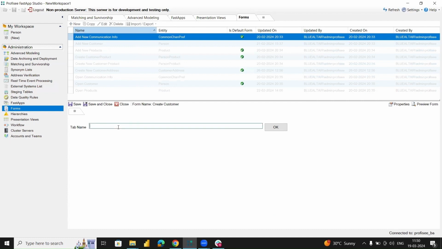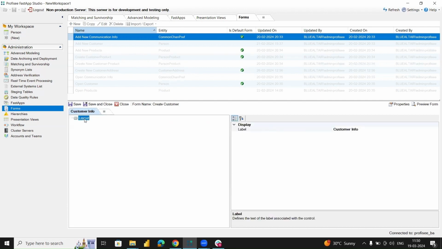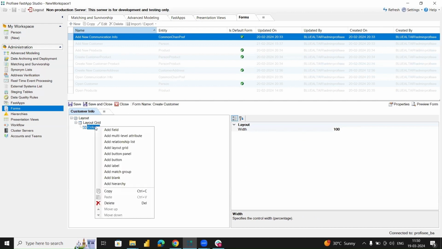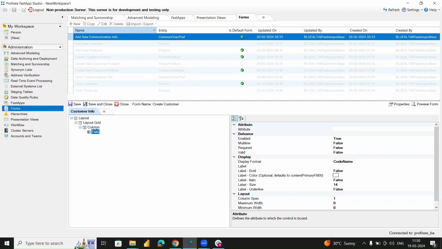Then give the name to your tab. So I'm giving customer info as the tab name. Click on OK. Then choose the layout grid. Then add the column. And under the column, we have to add the fields that we want to give to the user to add the record.